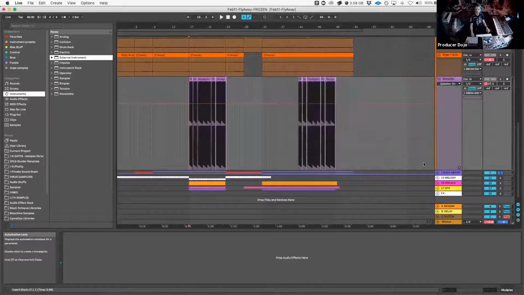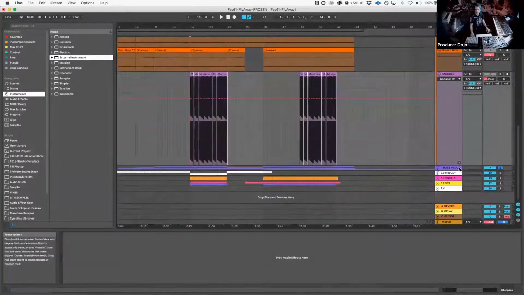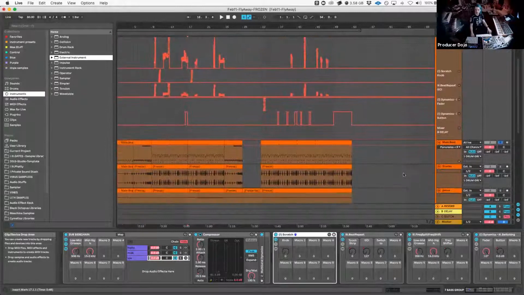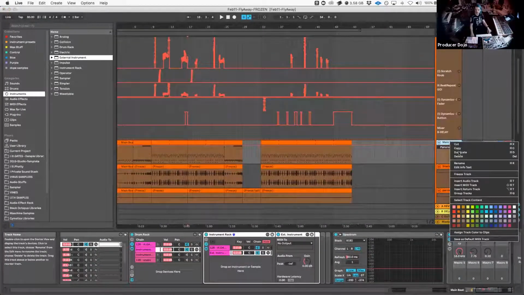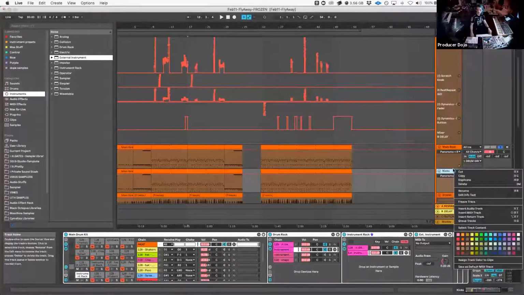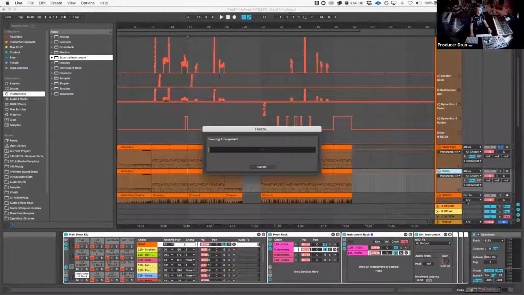Okay, so a lot of the time, you wouldn't want to turn that kick into MIDI. But let's say you wanted to flatten that, and you wanted to have your cake and eat it too. You duplicate it, and I'll call this one kicks. And then I'll freeze and flatten this one with all the kicks.